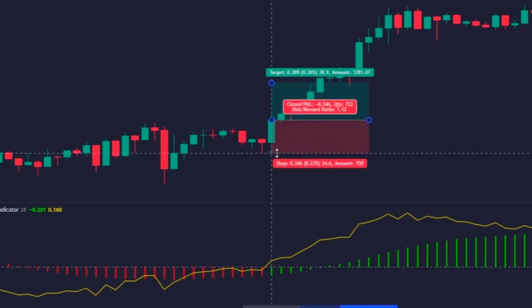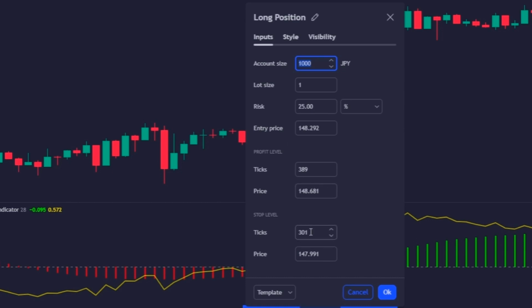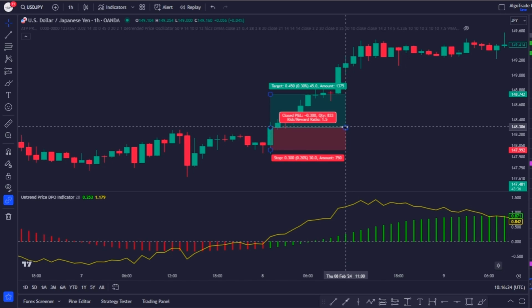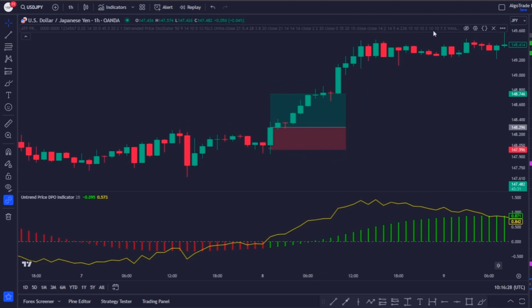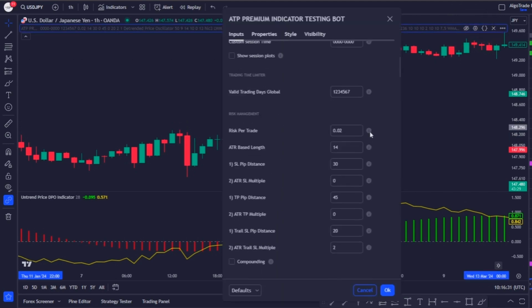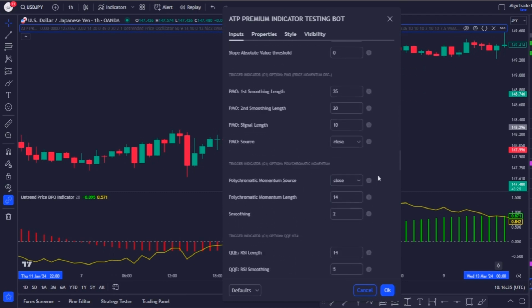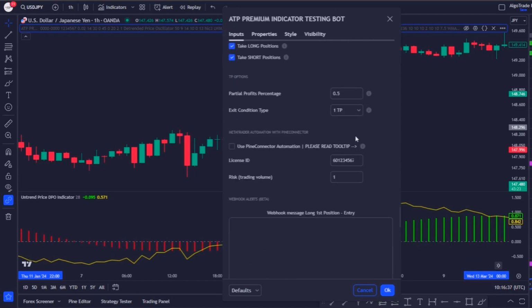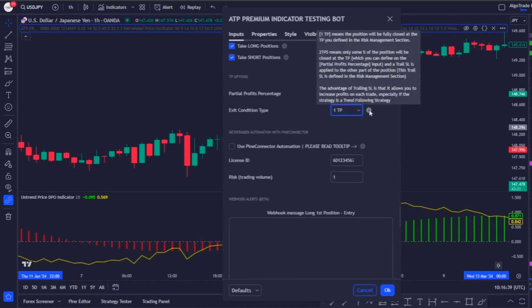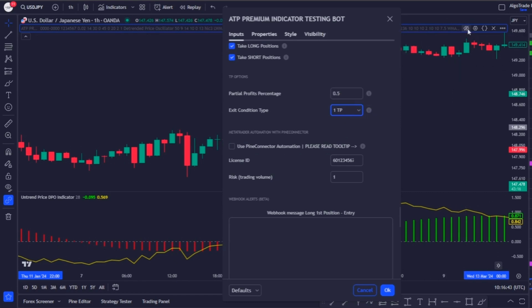For our risk management, let's create something simple. For stop losses, we will consider a value of 30 pips away from the entry point, and we will use a risk to reward ratio of 1 to 1.5, which means 45 pips. In our trading bot, we just have to go to the risk management section and implement our choice. Whenever this take profit is reached, we will exit the position entirely, and therefore we will place the 1 TP option in this exit condition. The 2 TPs option is only useful when we want to apply a trailing stop loss.